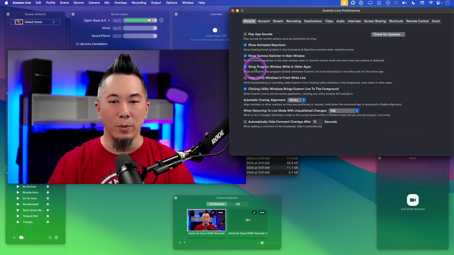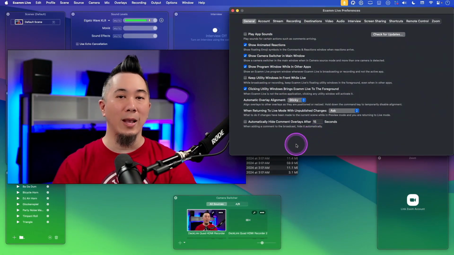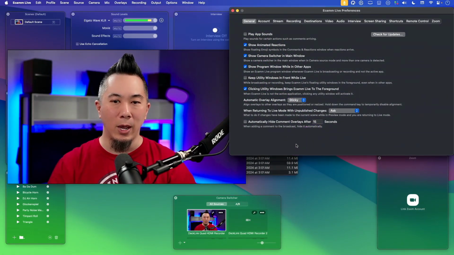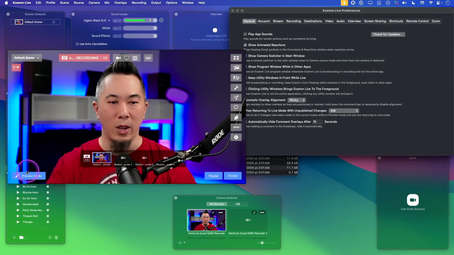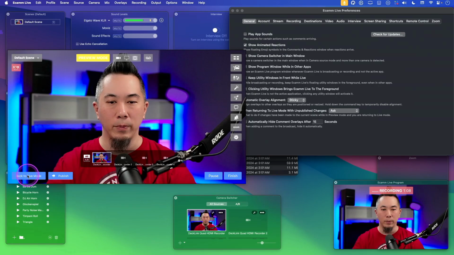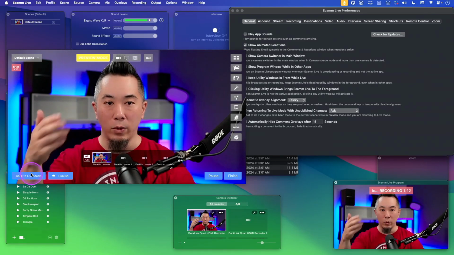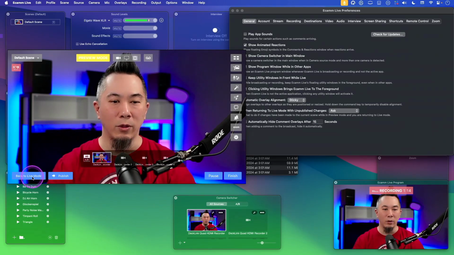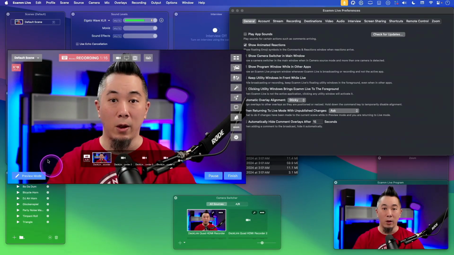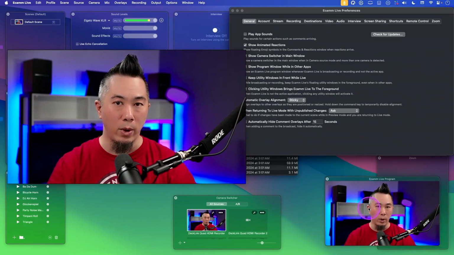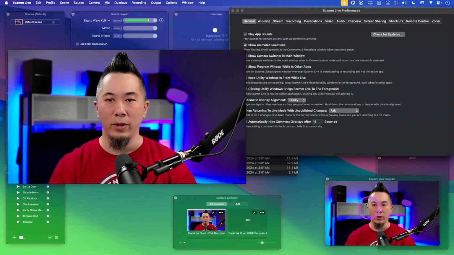So that's this option right here, Show Program Window while in other apps. I do like this option. I like having it enabled. I also like having it enabled all the time. And if you want to enable it all the time, what you do is you move into preview mode, and then the program window appears. And if you want to be in real-time mode, again, we'll get into that in another video, you can just go ahead and click on live mode again, and then this program window stays visible the entire time.